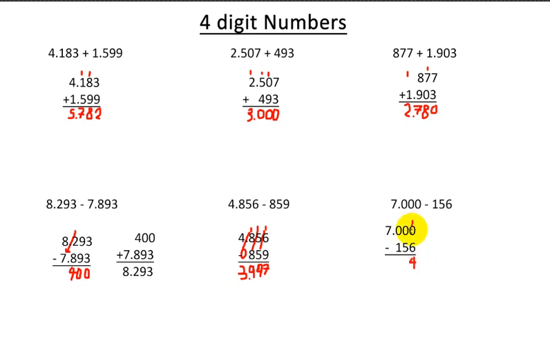I return this down here. The 5 becomes a 6, and I say 0 take away 6 again. Can't do it, so I borrow again. 10 take away 6 makes another 4. I return this down here. The 1 becomes a 2, so I say 0 take away 2. Can't do it, so I borrow again. 10 take away 2 makes 8. I return this down here where there's nothing, so I'm going to do 7 take away 1, which makes 6.